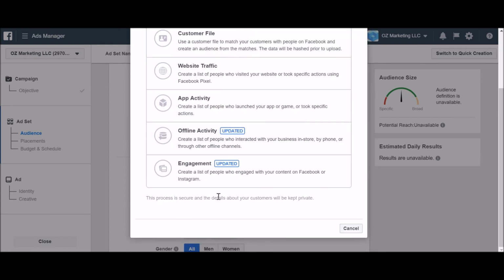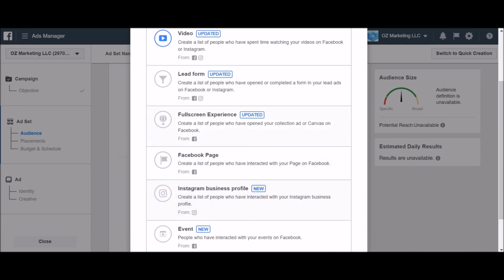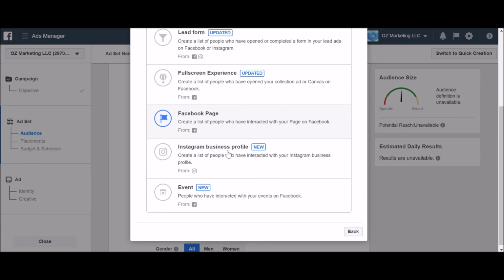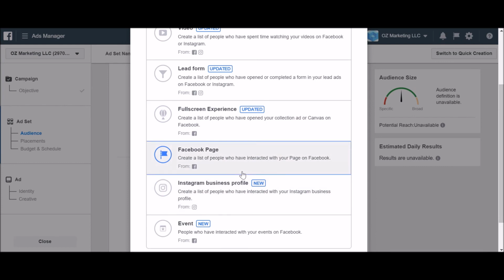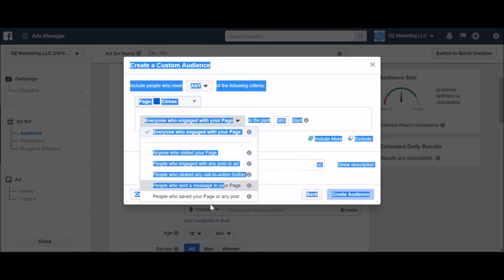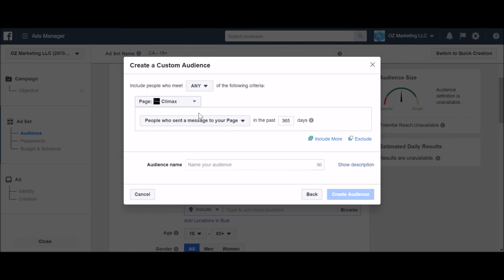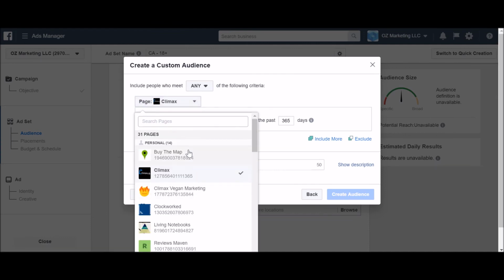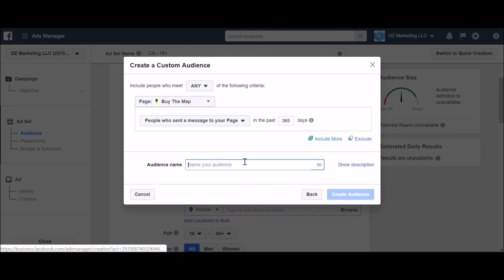Now, what I also invite you to do, if you don't even have traffic to your website, that's absolutely fine, because over here you can go to engagement, go to Facebook page or Instagram business profile, depending on where you're most active, and I would select people who engage with your page. More importantly, how about this? People who send a message to your page, right? People who send a message to your page, and let's say we select buy the map, for example, it's another page. Then I would put XXX.